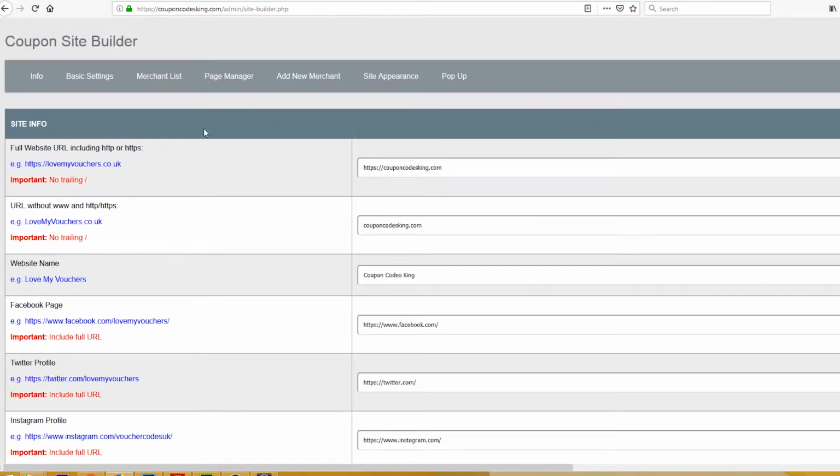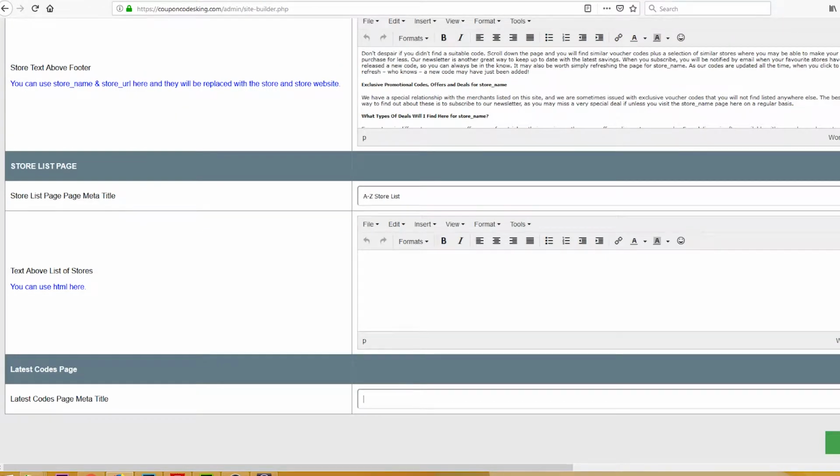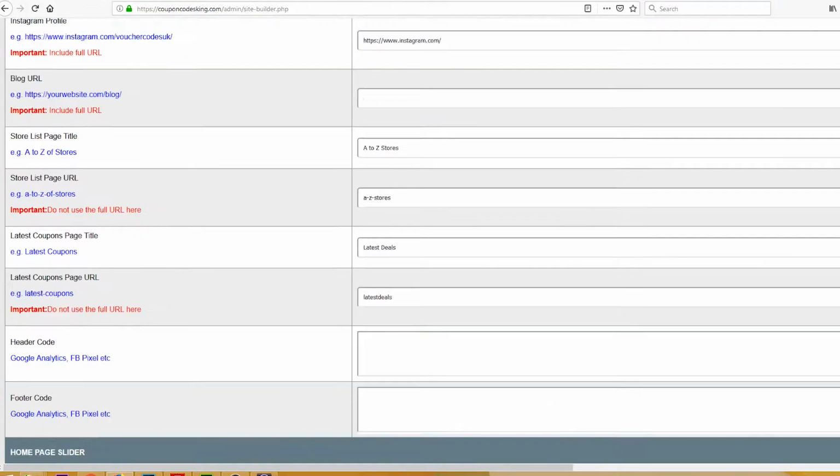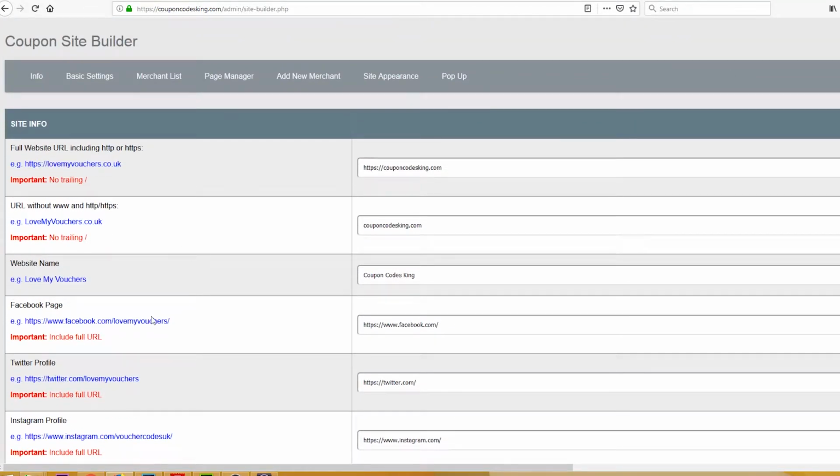So once you've updated anything here, you need to save to update the settings. And I recommend doing it as you go along. Once you've made the first few changes, go down and click save so that if anything goes wrong, you're not losing all of the data that you've inputted.